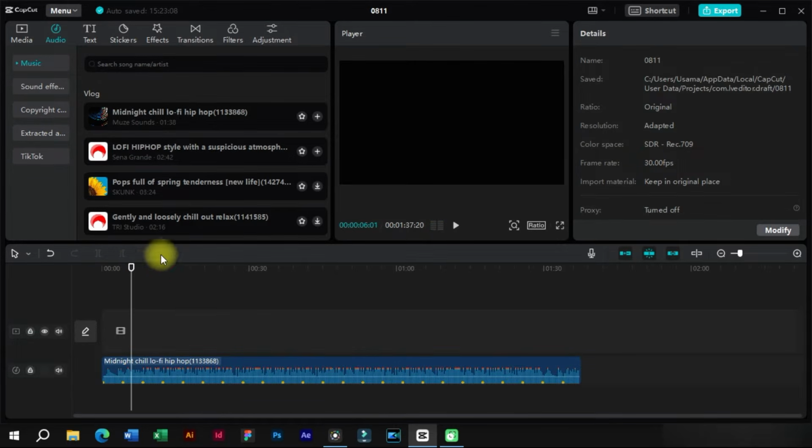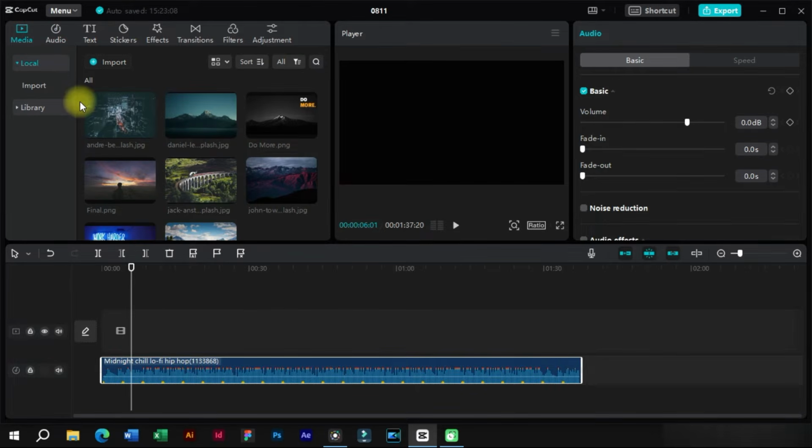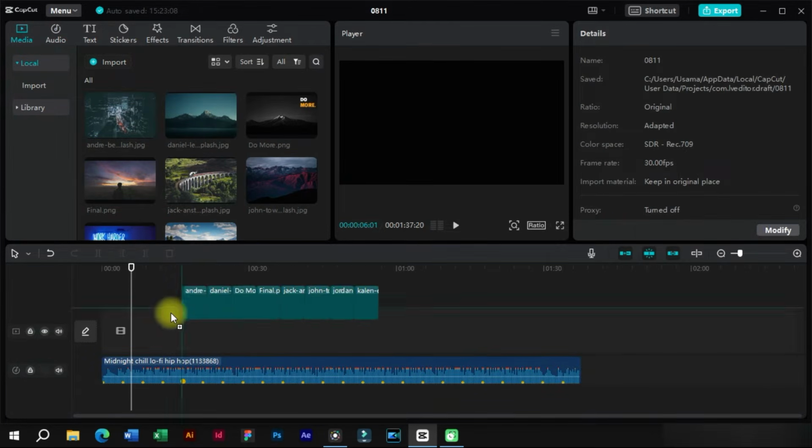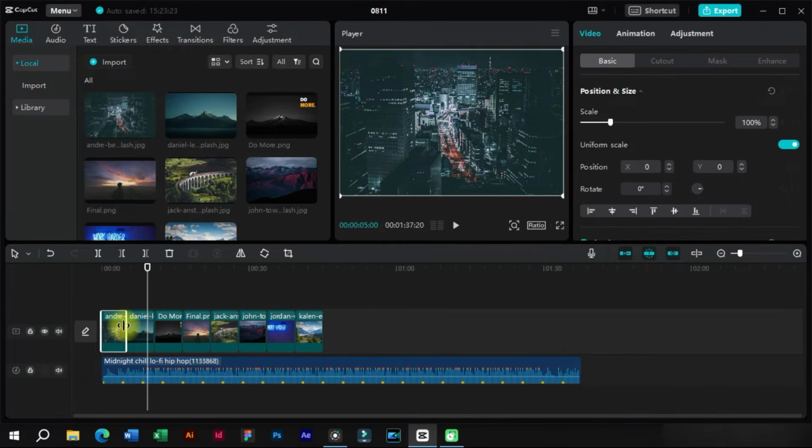We can see that when the pointer reaches the beat, the marker highlights. Now let's add some photos to the timeline. Now we will match the ending of each photo on the beat marker.